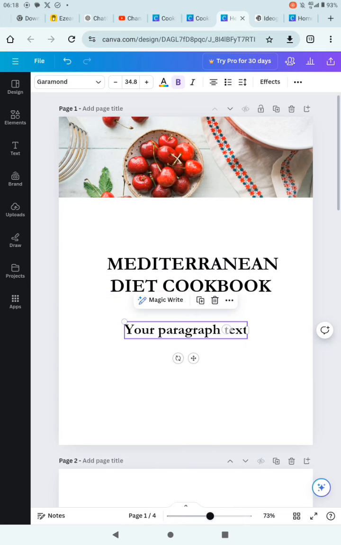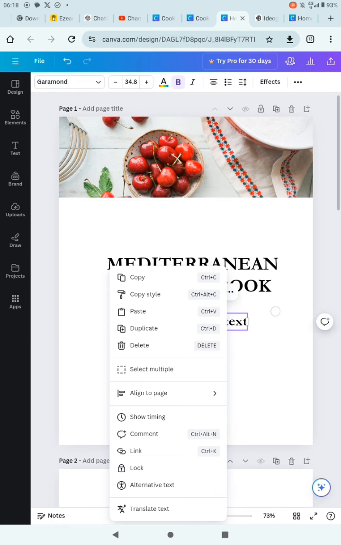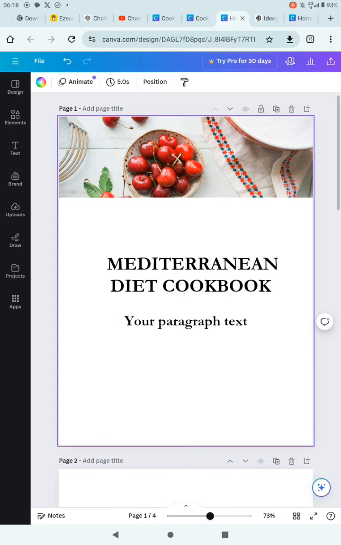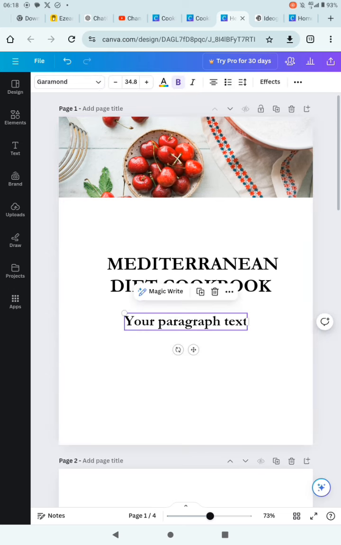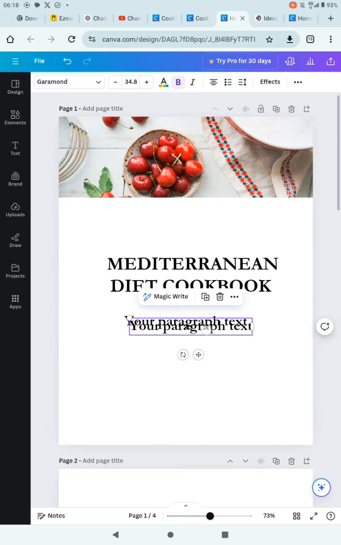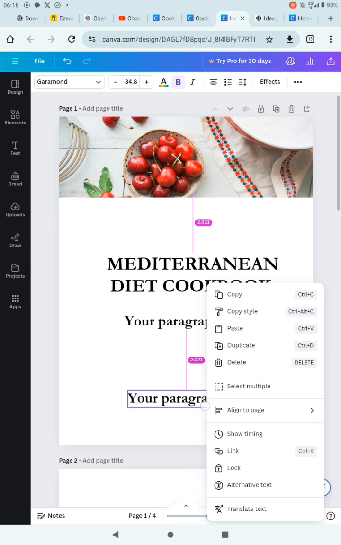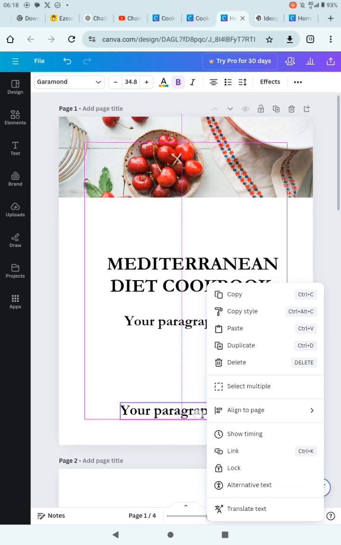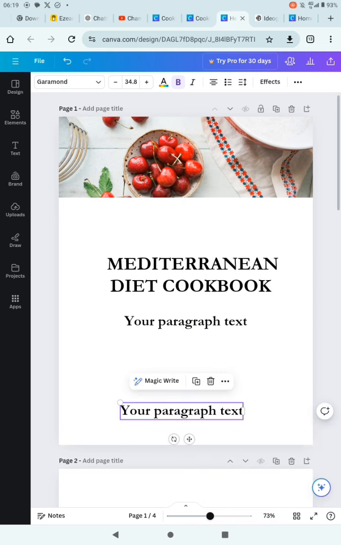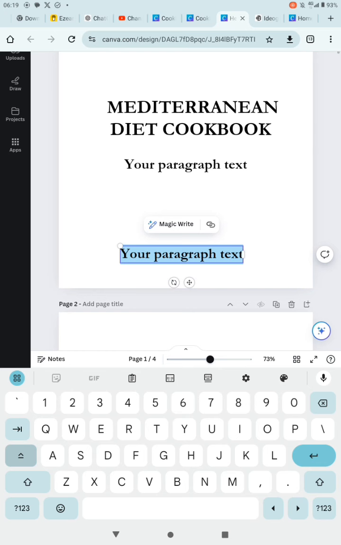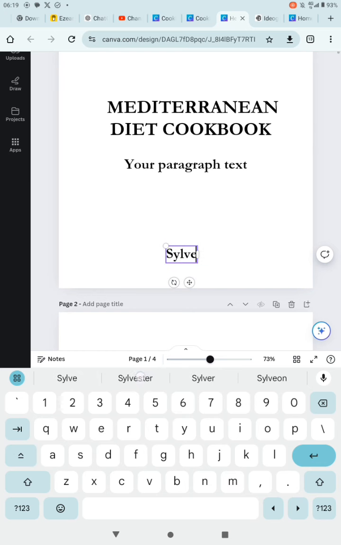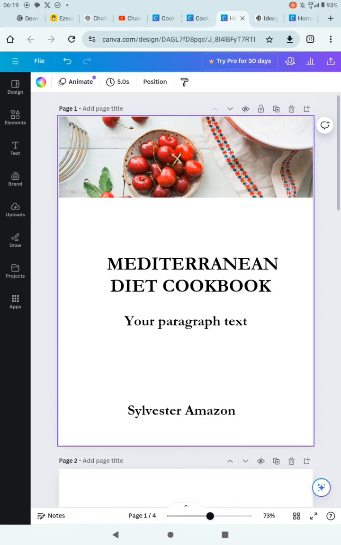Then we have our lorem ipsum. So you can put your subtitle here. Then your author name. Let's duplicate it again, click and hold and then drag down for our author name. Okay, so let's call the name Sylvester Amazon. Alright, so this is the author name. So with this now, we are done with our title part.